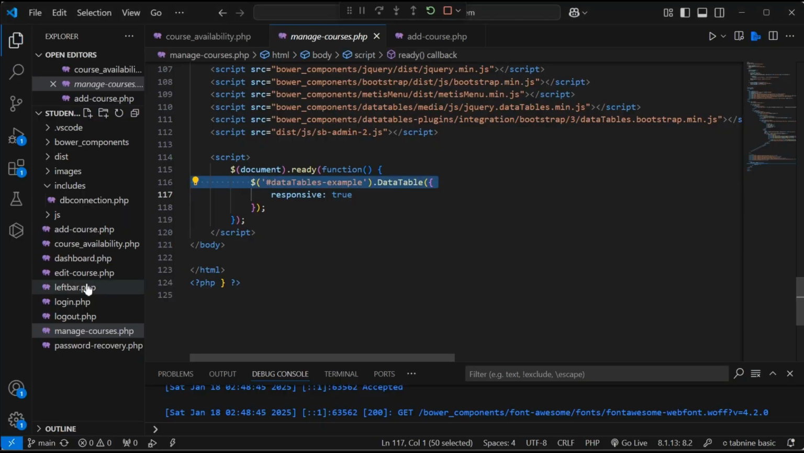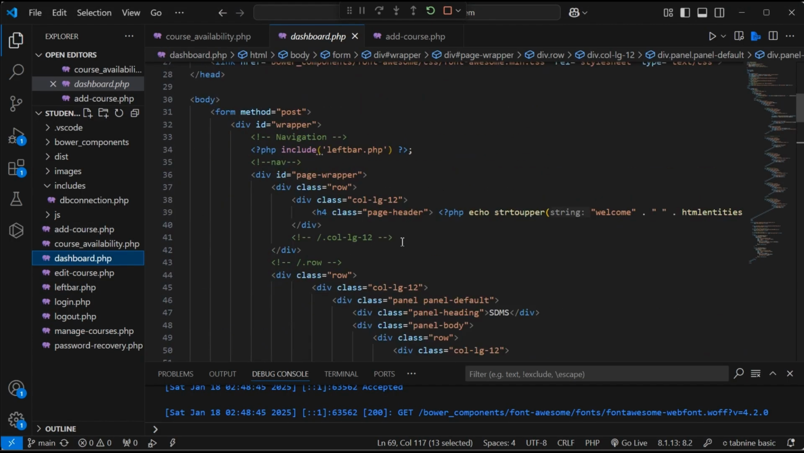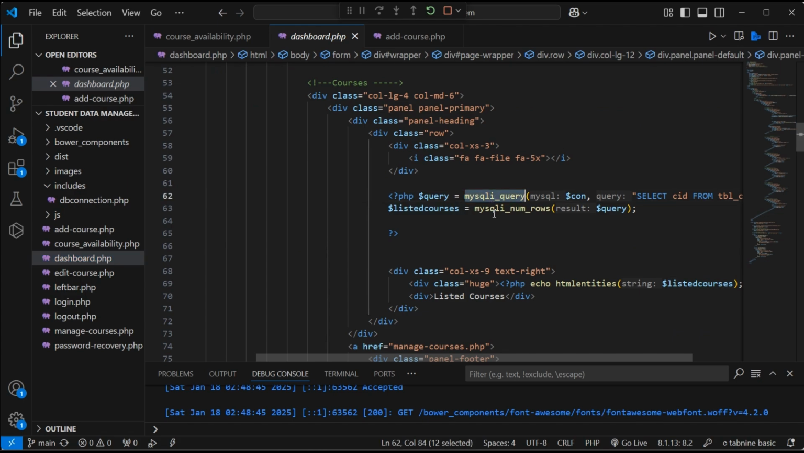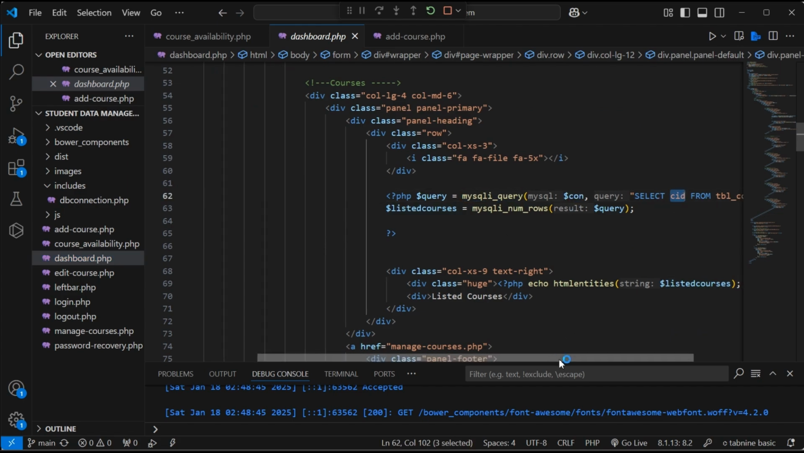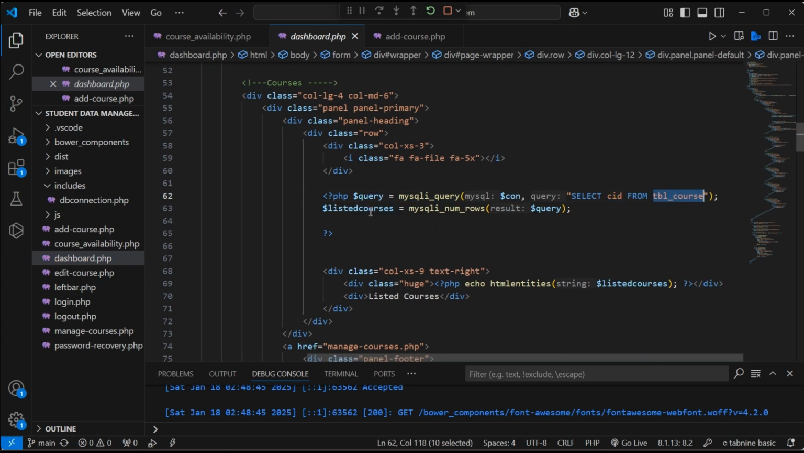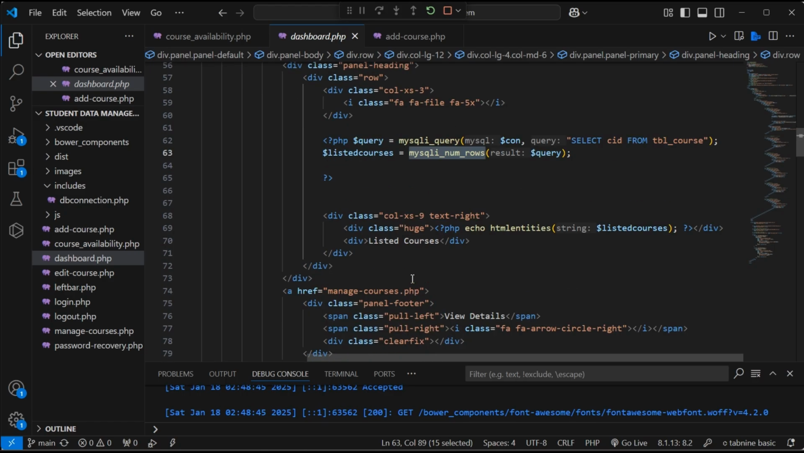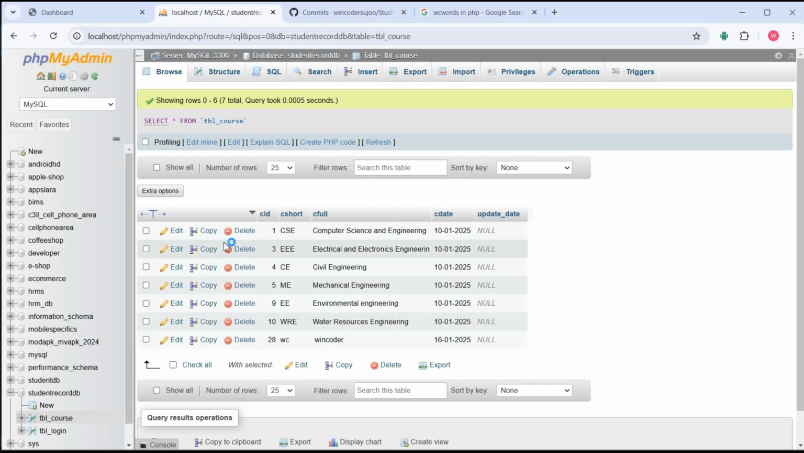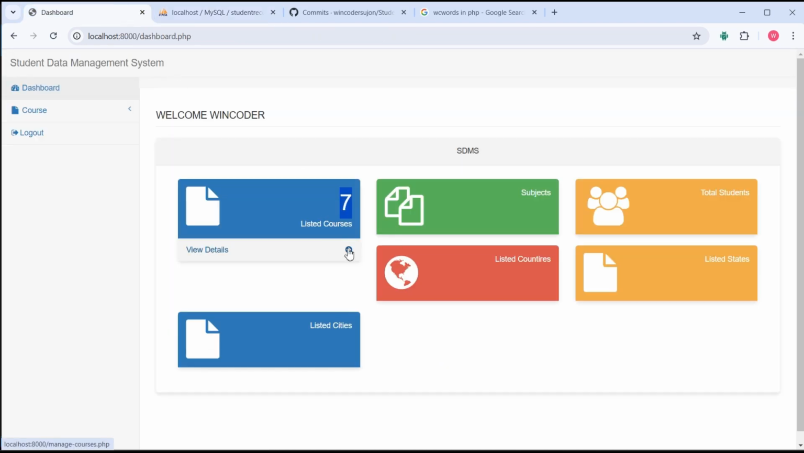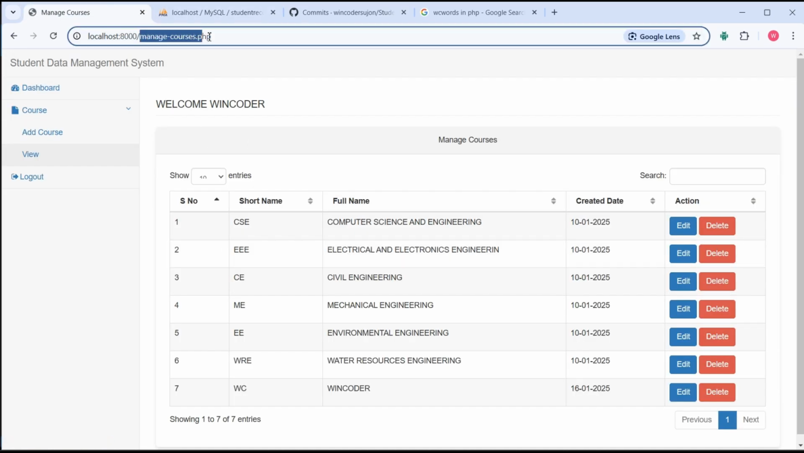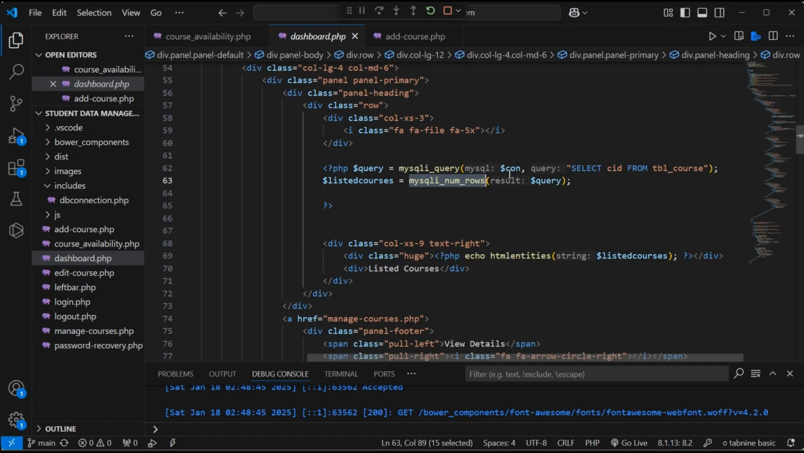Now the dashboard.php. Here the MySQL query connection selects CID, course ID, from the courses table, with the listed courses, the number of rows, and the query disconnect. In the HTML, the listed courses variable is declared with the row count. The total number of rows is 1, 2, 3, 4, 5, 6, 7. This one is 7. When I click this, it will show manage courses. That's it.